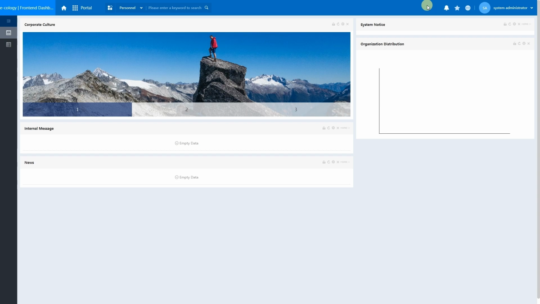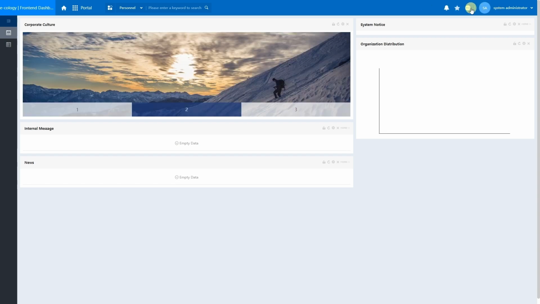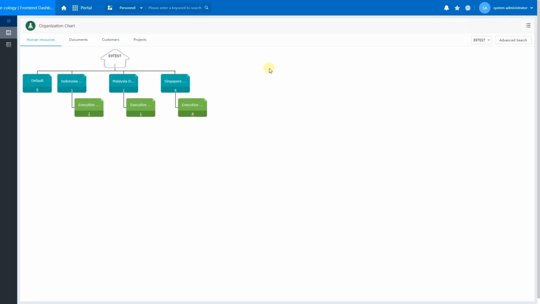After logging into Ecology 9, click on the three dots icon on the top right and select Organization Chart from the drop-down list. You will then be brought to the organization chart. On the page, there are house icon and also squares in different colors. The house icon will represent the headquarters of the organizations. The squares in blue color will represent the divisions, and the ones in green color will represent the departments.